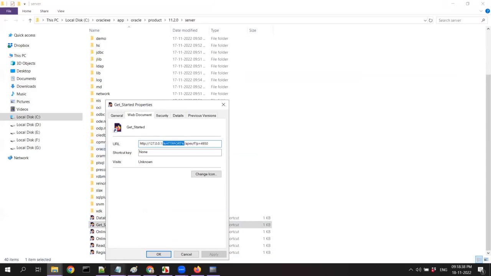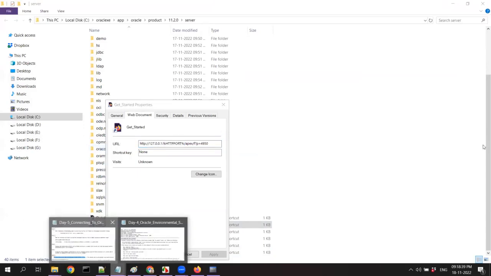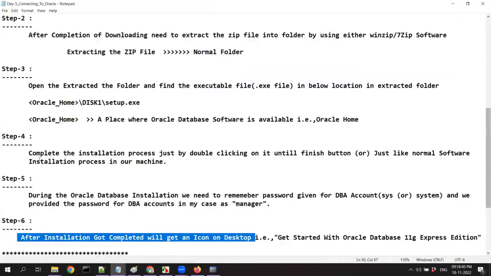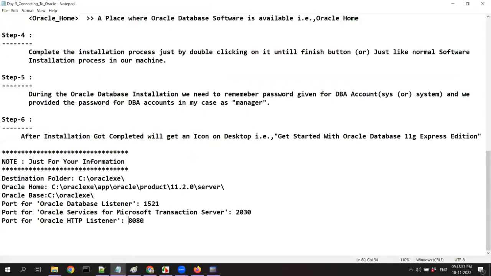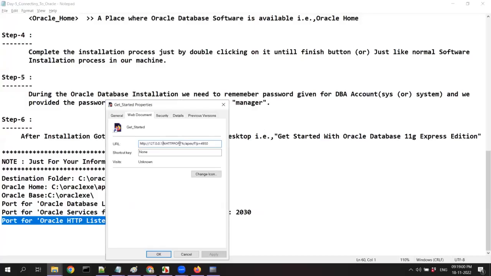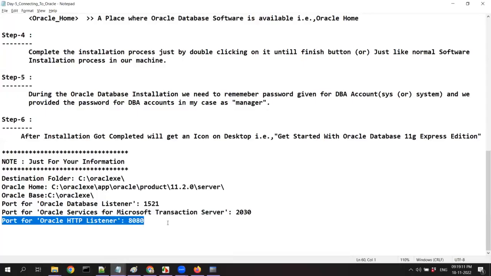If you remember correctly, in yesterday's session I gave you one important note for your information, where your Oracle HTTP listener is. Whatever port number we got there, 8080, you need to provide here. Understand, guys? Just double click on 8080. That's all. Click on the apply button and close button. Hope you guys are comfortable or not.